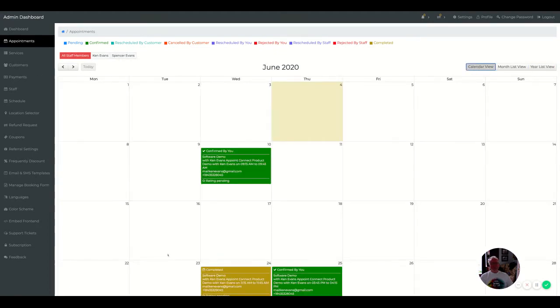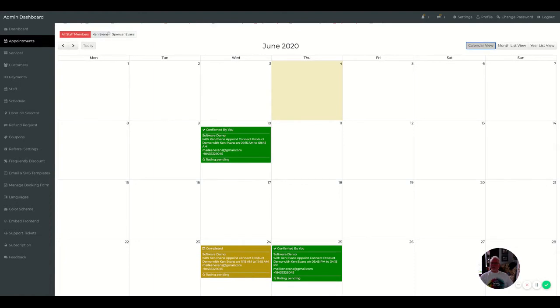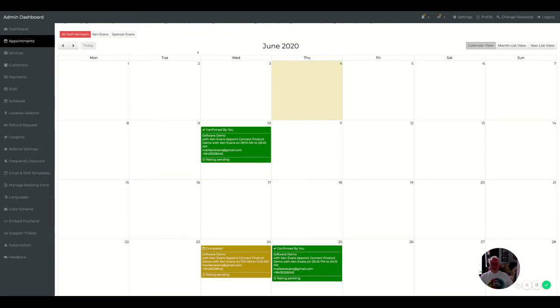So very nimble. It's color coded up here, so you can see that green ones are confirmed. This goldish color means it's been completed. If you want to see by staff member, you can click on the staff member up here, and it will show you the appointments that are available. Of course, this box right here shows the current day.